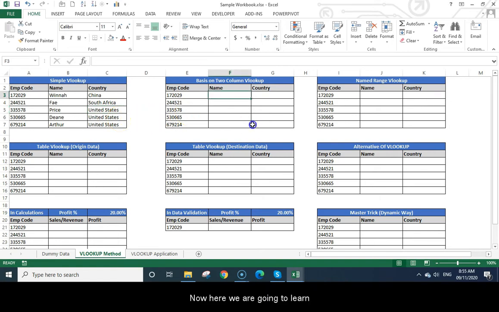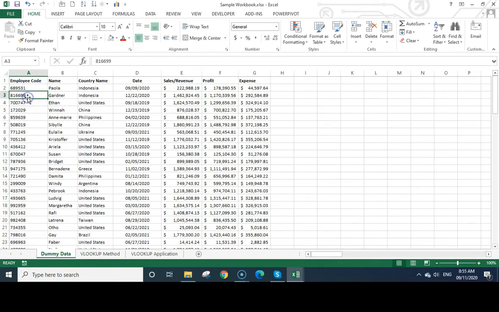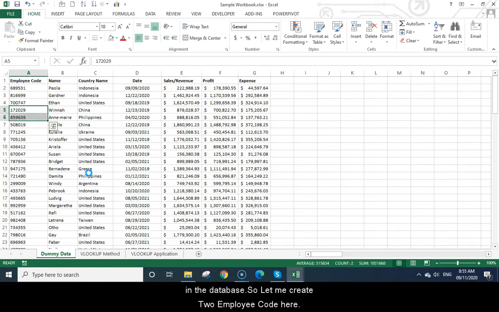Now here we are going to learn how you can use VLOOKUP basis on 2 columns. When do we need to use this method? So suppose I have this employee code which is unique in this database, but there could be some instances when you will be working with VLOOKUP and your lookup value is not unique in the database. So let me create two employee codes here. So you can see there are two employee codes now in my database.